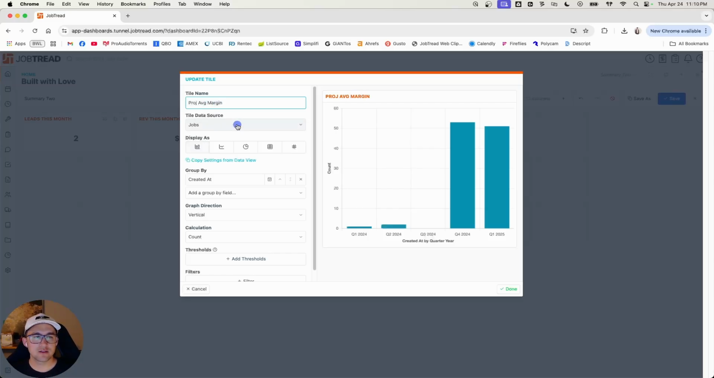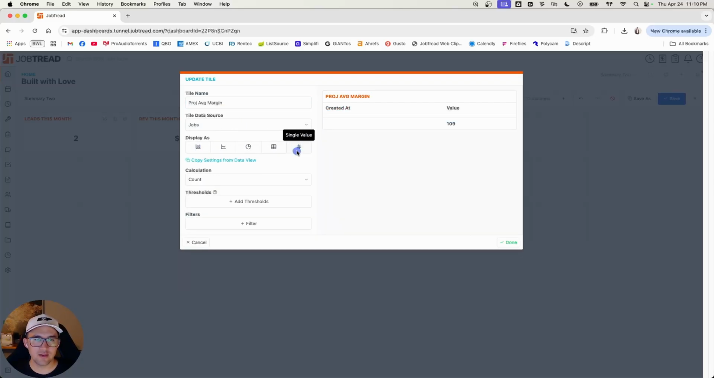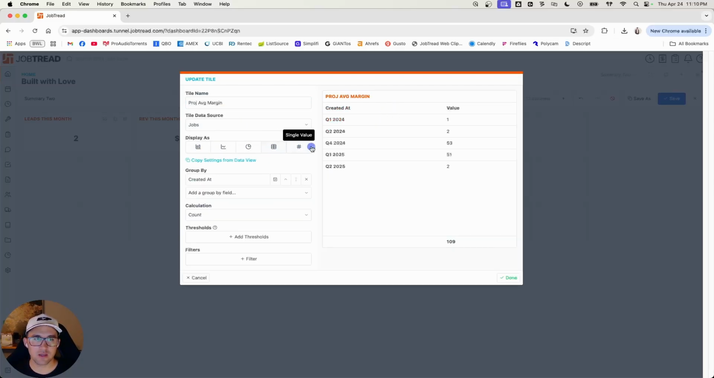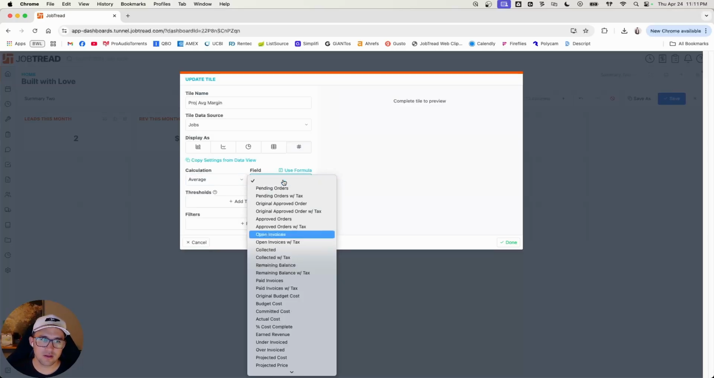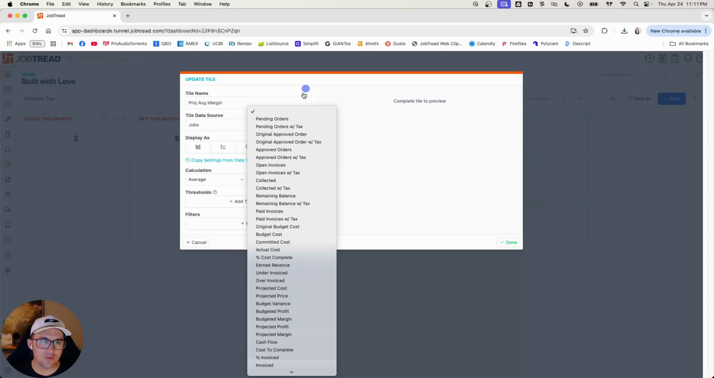Okay, so we're going to look at our jobs. We're going to create a single value. It messed up, so go table and back, single value. We're going to average. Again, why I can't type on this, I'm not sure. We're going to do projected margin here.